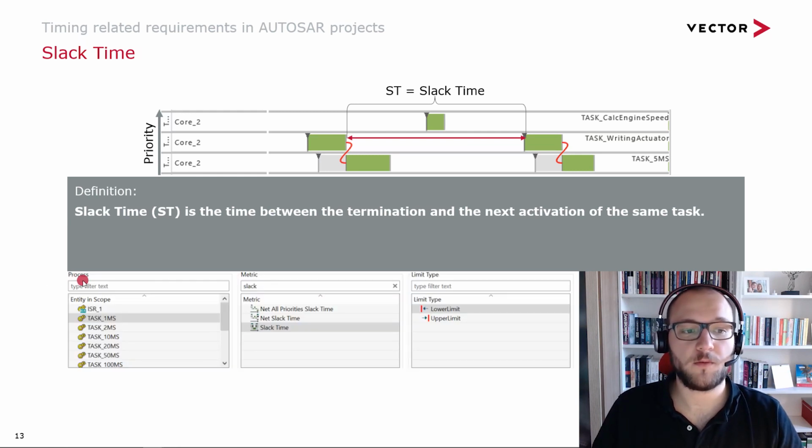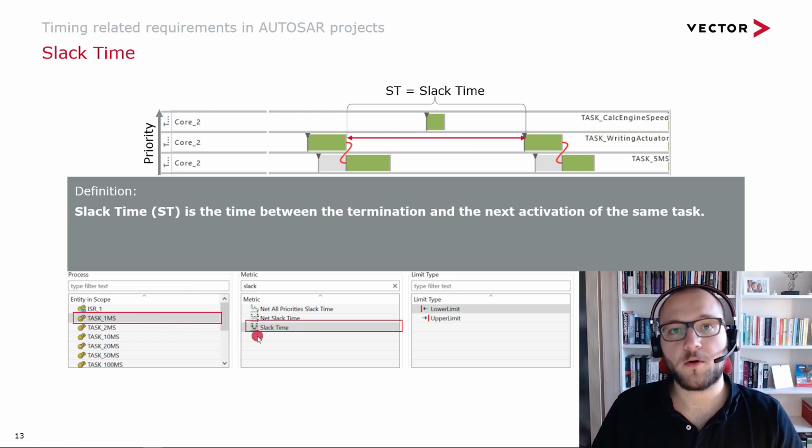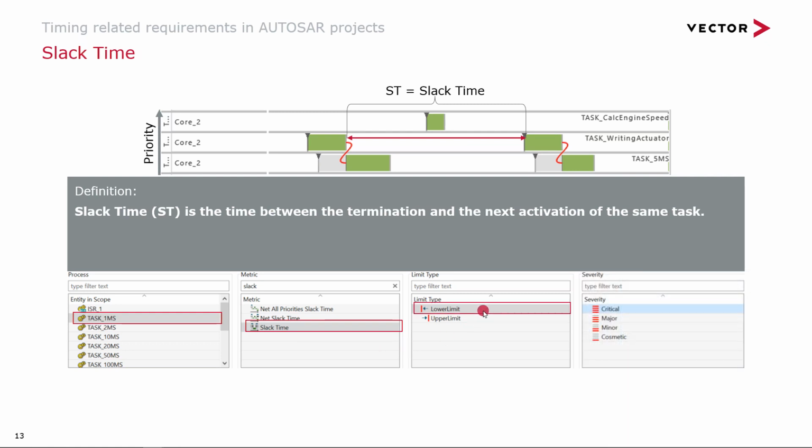Then, first of all, choose the tasks that you want to apply the requirement to. In our example, we will choose the 1 millisecond task. We will select the metric slack time, and we are going to create a requirement on lower limit with critical severity at 20% of the period of this task, meaning the slack time should be below 0.2 milliseconds.